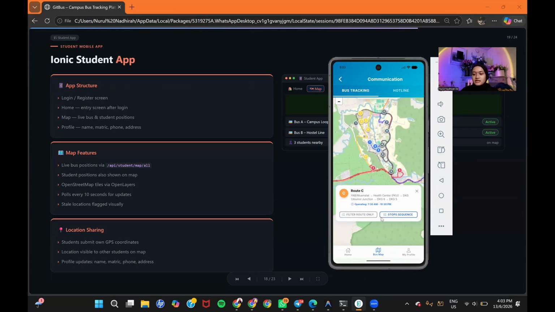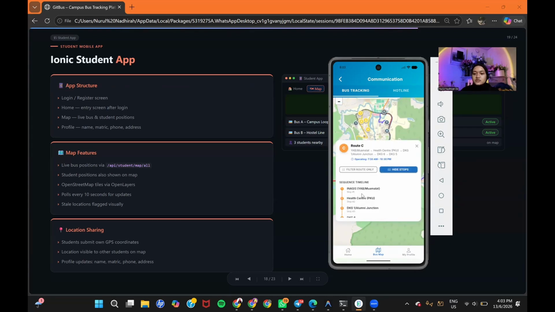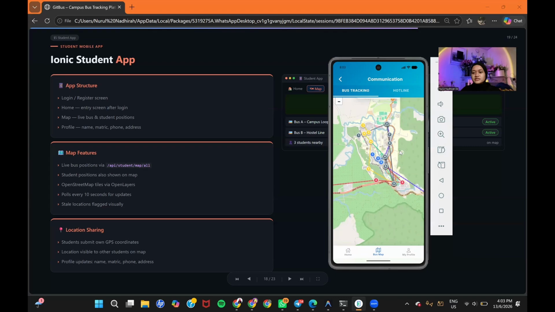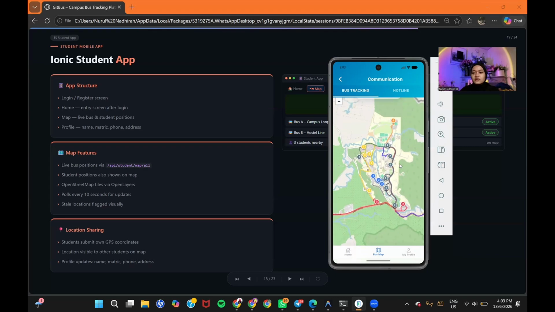The second option is they can click the stop sequence. This explains the numbering just now, meaning that stop one is basically at Inasis YAB or Muamalat, and then second is at the PKU, third is DKG1, and then fourth DKG6, and lastly it's at DKG5. And they can just click hide stop, so they can go back to the overall bus route.